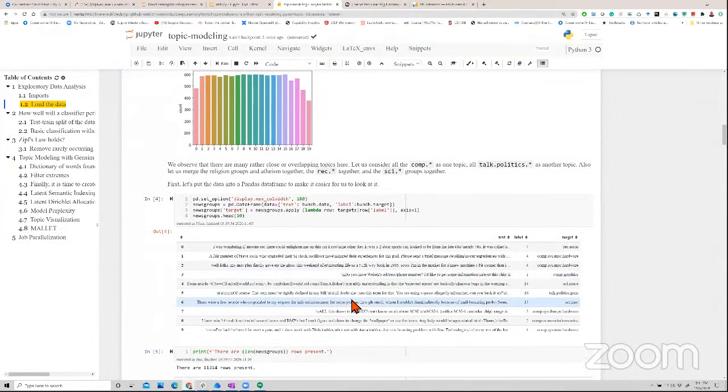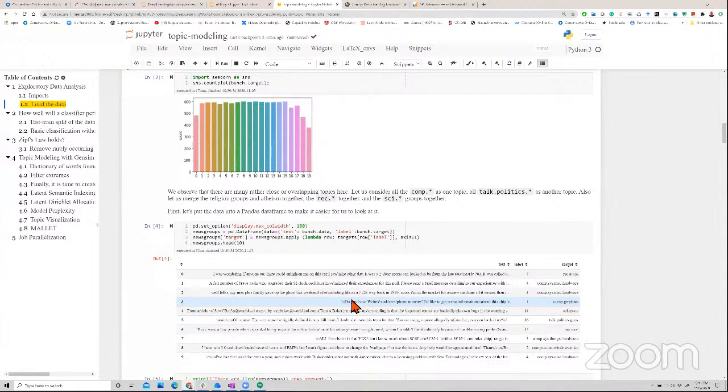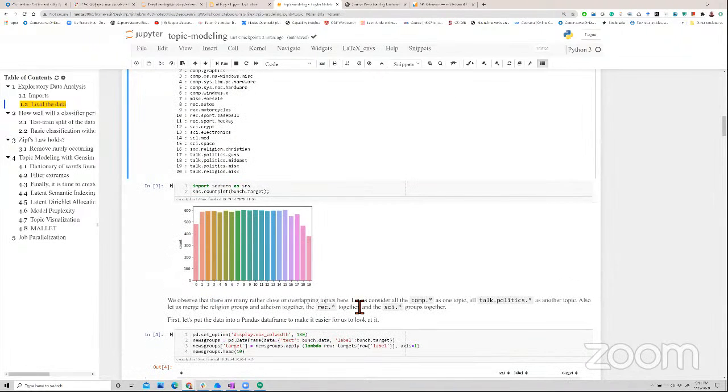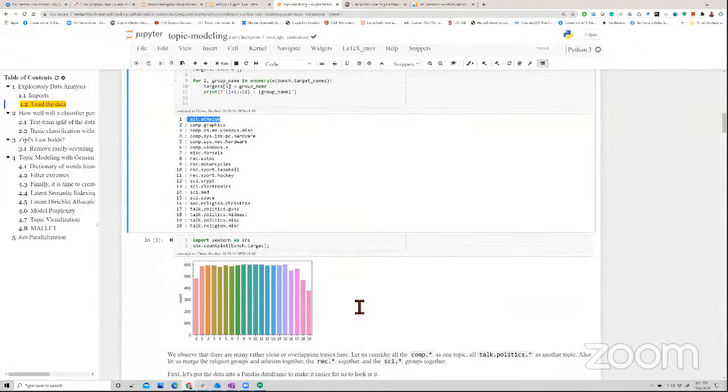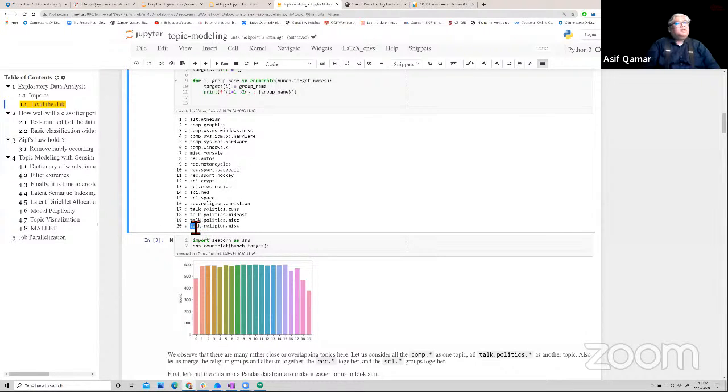Yeah, but I have one quick question. This entire thing, talk.politics.mideast, this entire name is the target name, right? Yes, this is one newsgroup name. It is the name of one newsgroup. Okay. Let me make it very real for you. Let me take one of these.